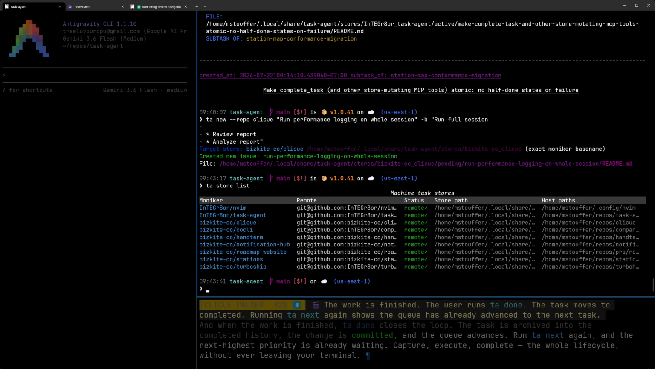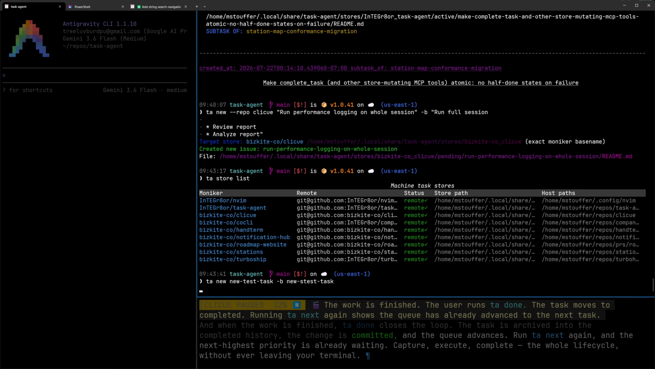So I can create a new test task, TA new, let's just go new test task. Tasks are created by default in draft mode, so it'll be farther down in the list. And this is taking unusually long.